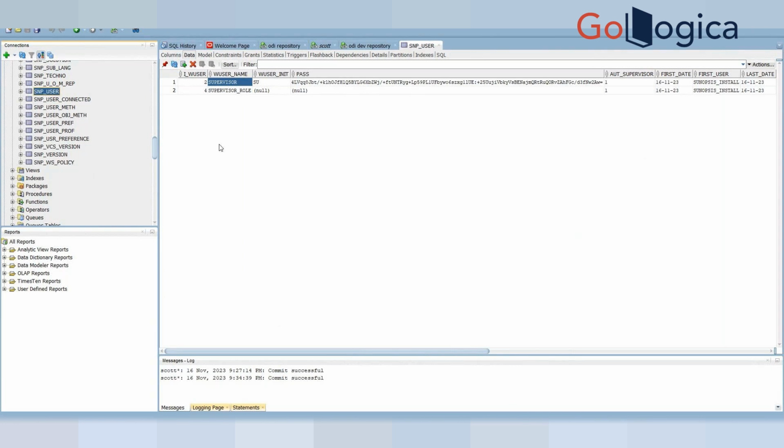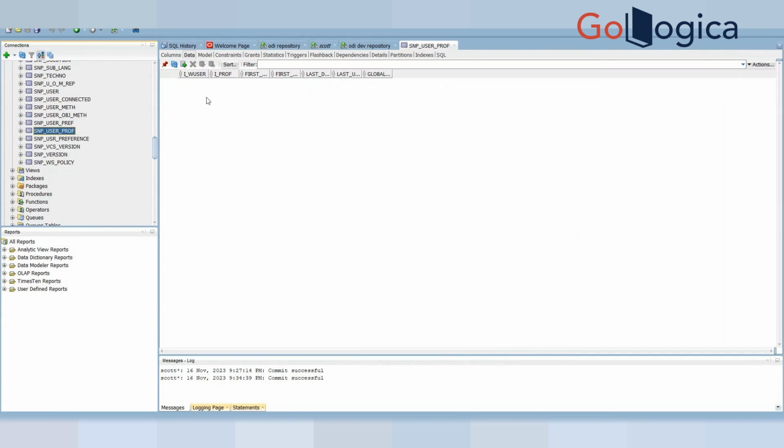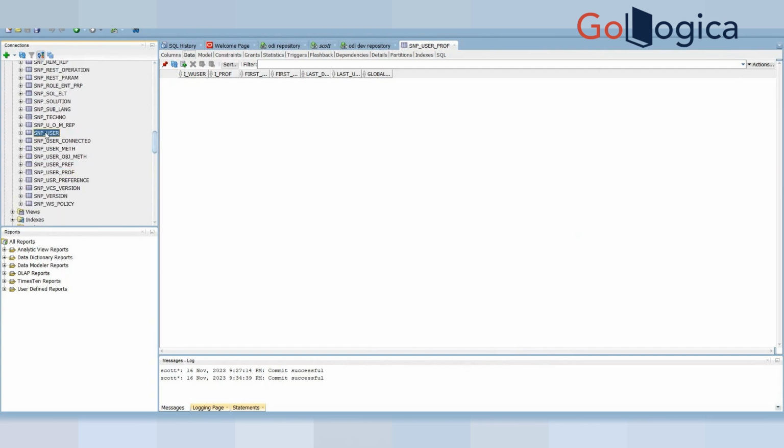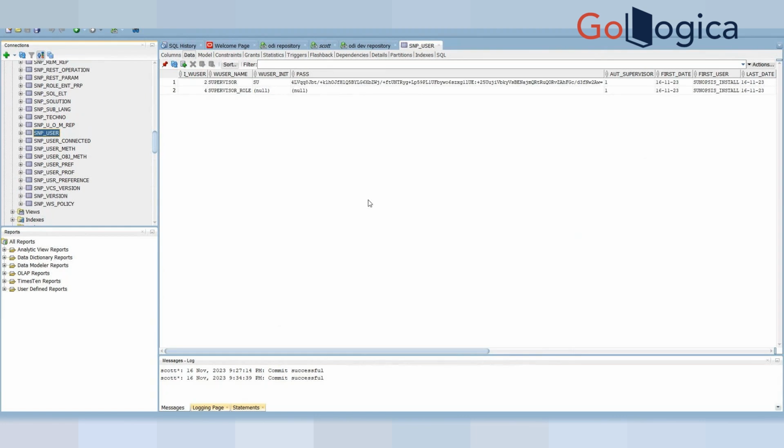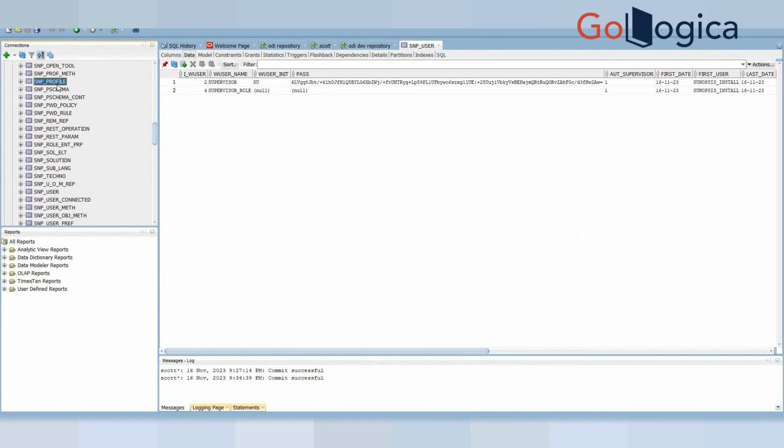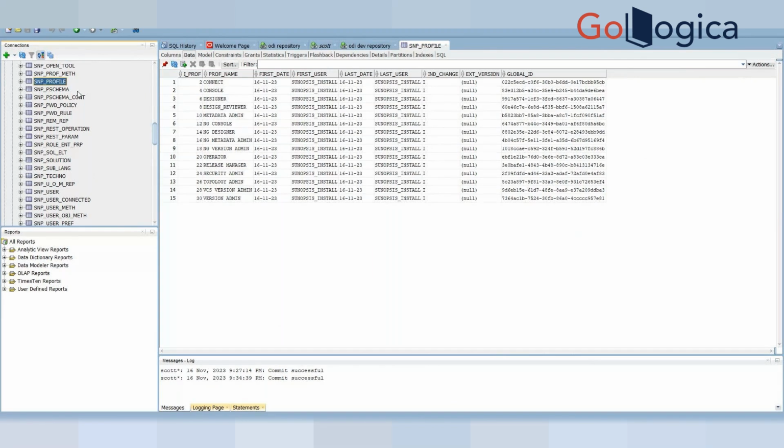And after creating the users, you'll be granting them some profiles. So you can come to this user profile table and check what profiles are assigned. In a few of the tables, the data is available right now, but once you create more users, more profiles, and mappings, the data will automatically get inserted into these metadata tables. So we have these profiles already available.